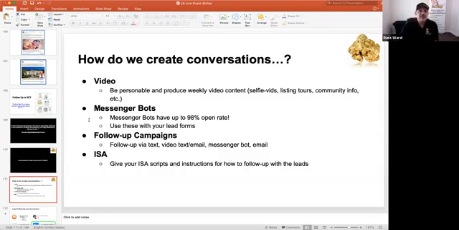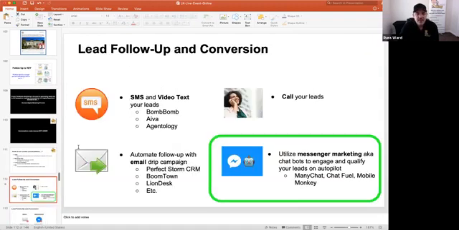And so how do we create conversations? Well, we show people who we are through videos. We have messenger bots. We have follow-up campaigns through text, email, messenger bots. We have ISAs. ISAs are people who can call on our behalf. And a big thing right now is messenger bots. Messenger bots are going crazy.